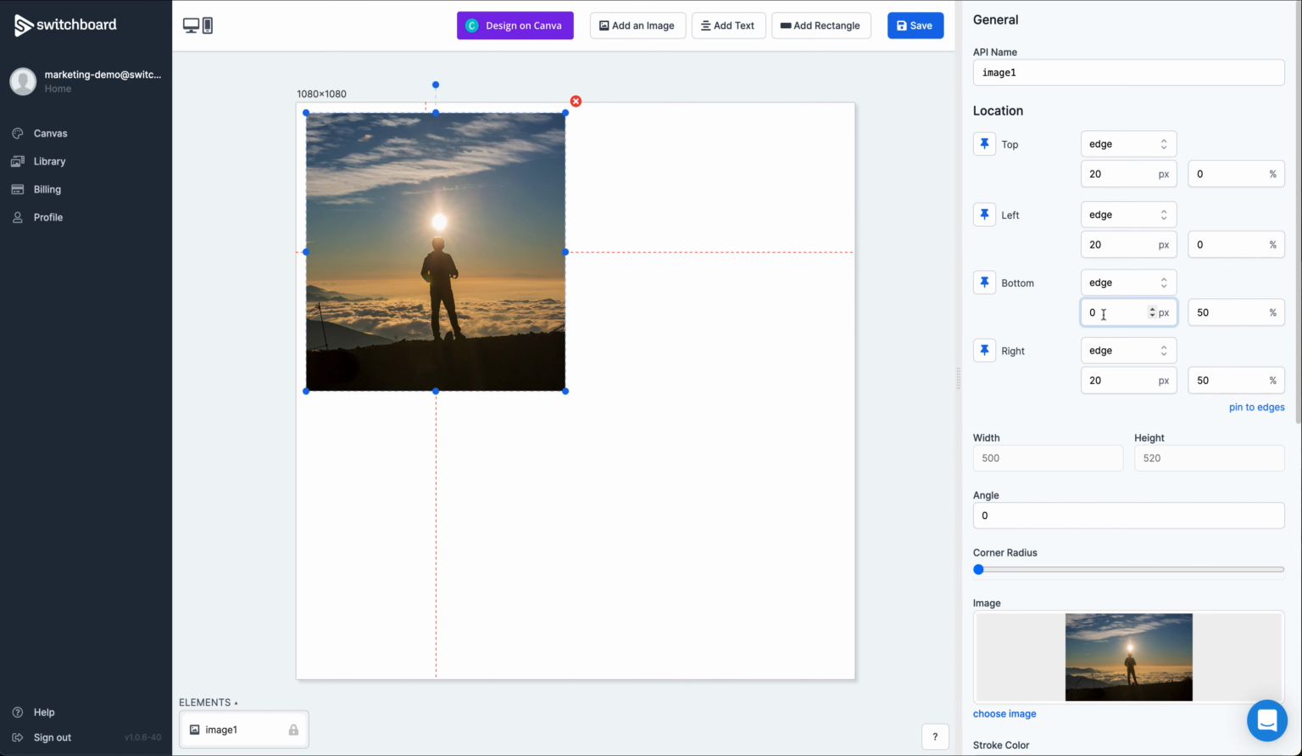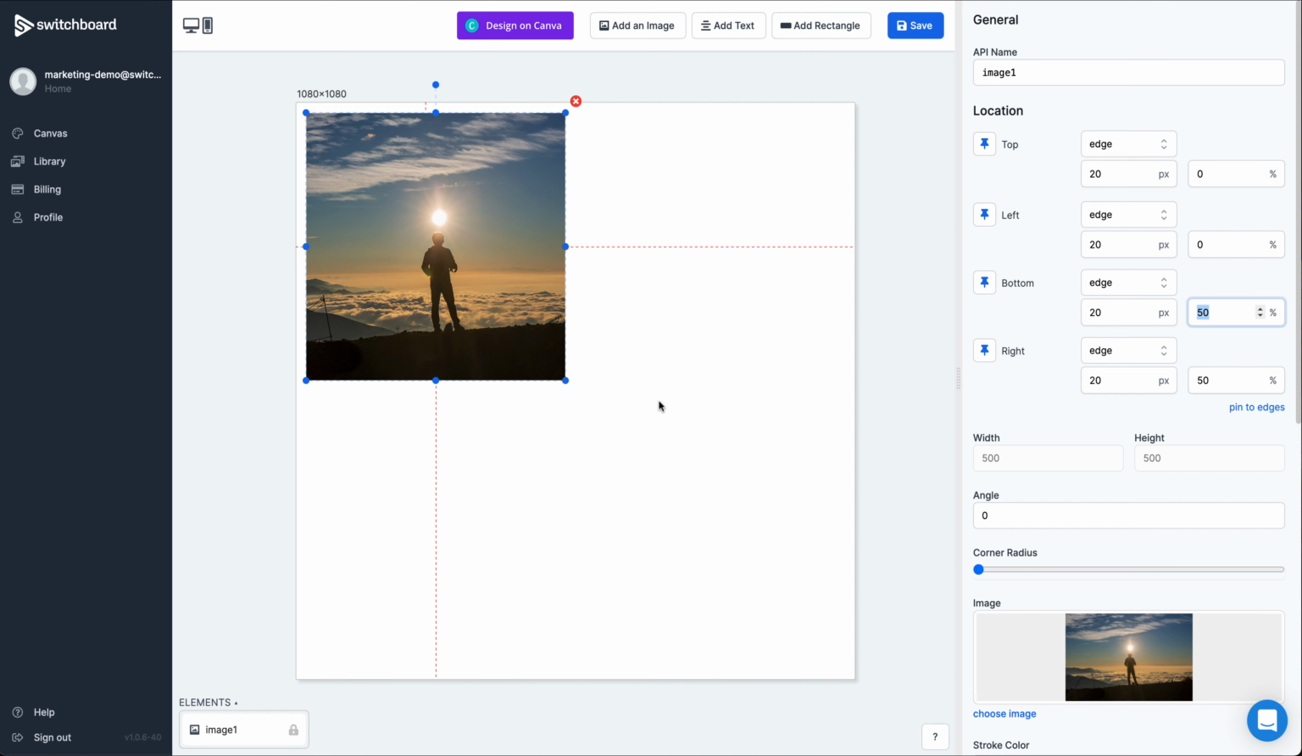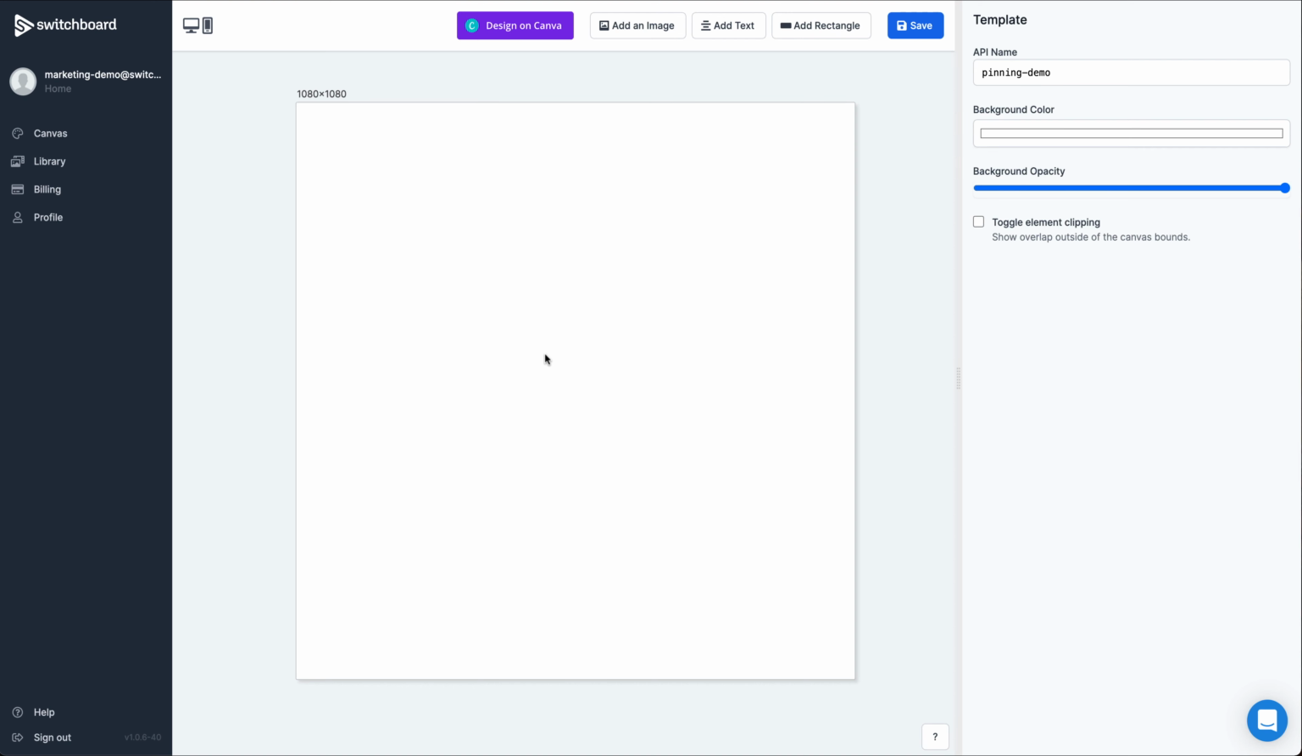That reduces a little bit more. 20 pixels on the bottom edge, that reduces that a little bit more from the bottom. So it's looking at 50% of the width, and then a further 20 pixels, and then 50% of the height, and then a further 20 pixels. So using the percentage controls as well as the pixel controls, I can create sort of a column or grid design that scales and fits with any template size.